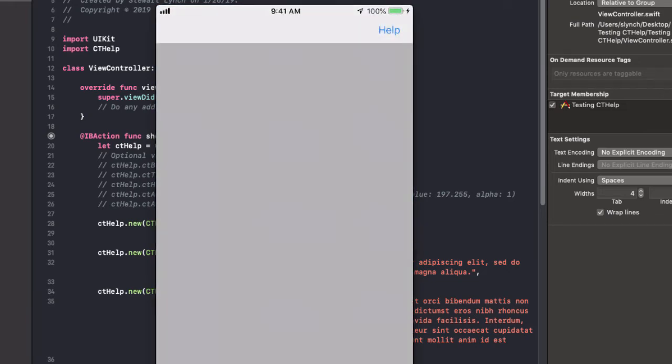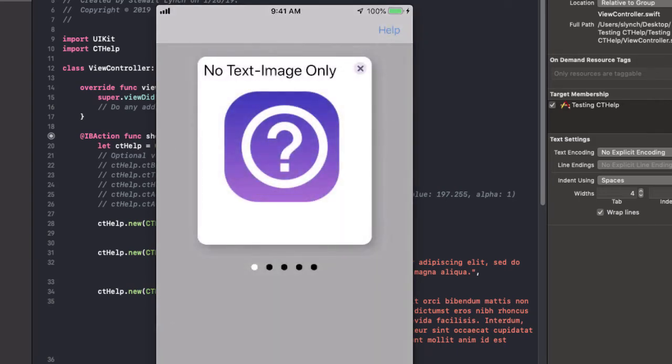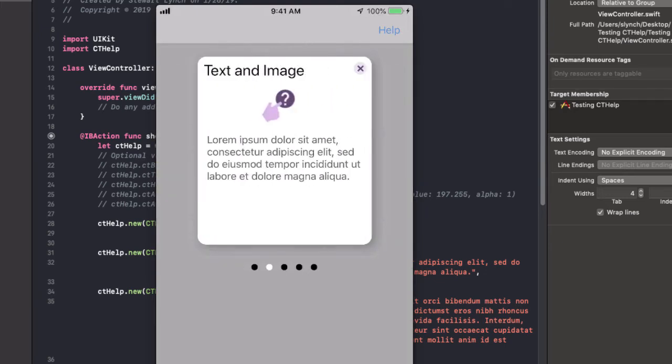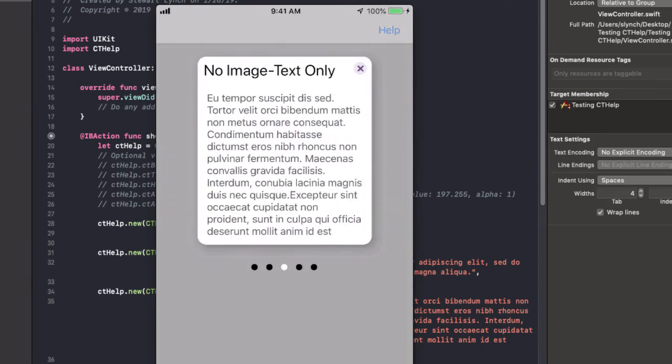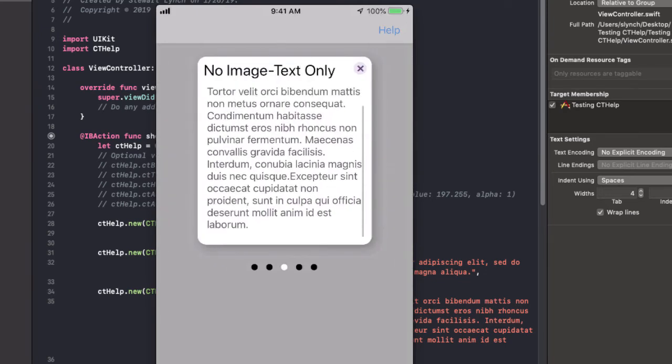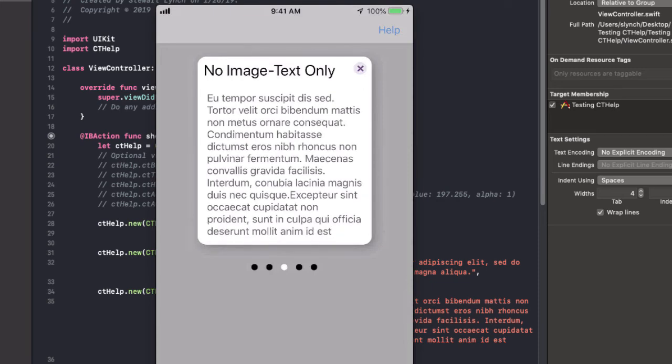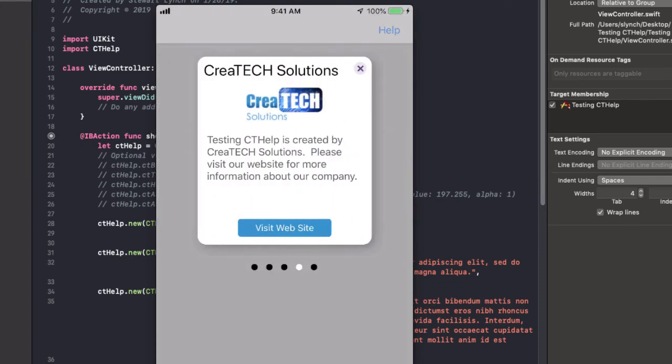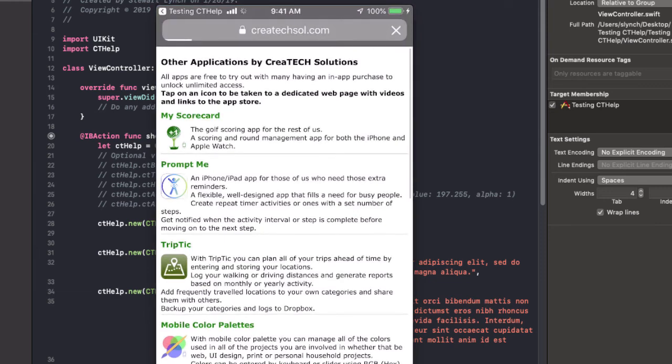A tap on the Help button pops up our first card. It's just an image, no text other than the title. Swipe to the second and see an image with text. Swipe to the third and you get a scrolling text field with no image. The next card has an image, the company logo, and some text, and a button that will link to the website address specified in the code.